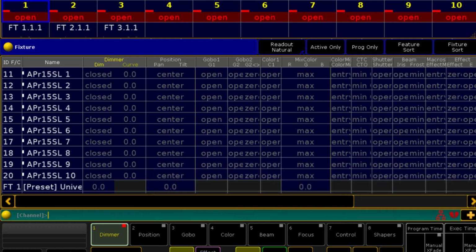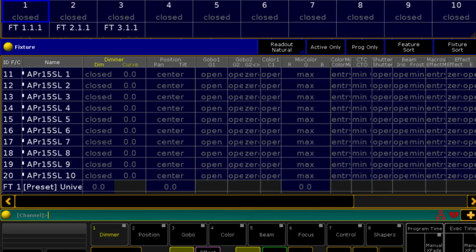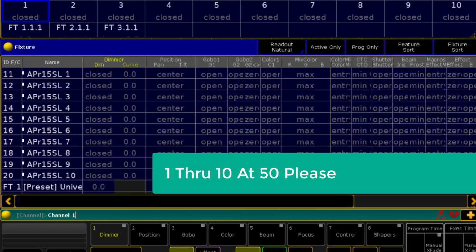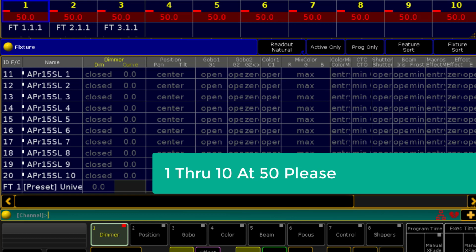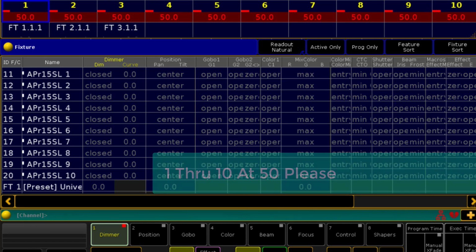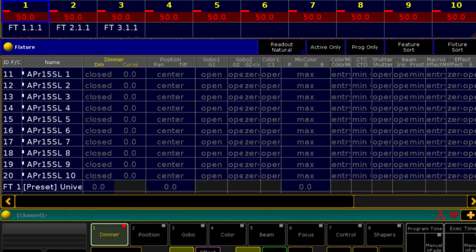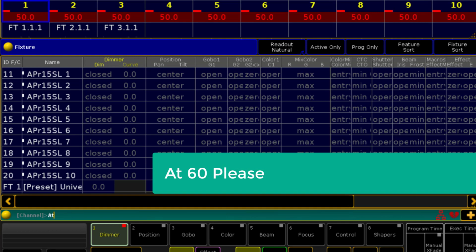You can also use the at key to specify the intensity. For example, 1 through 10 at 50, please. This puts the fixtures at 50%. You can continue pressing the at key to get different percentages if you wish to. For example, at 60%, please.